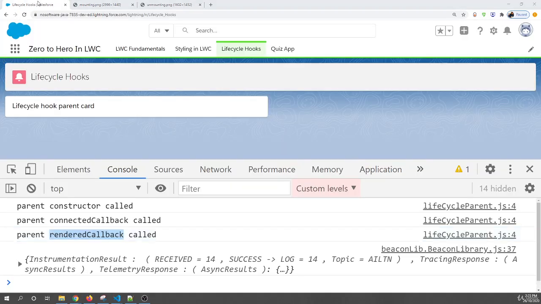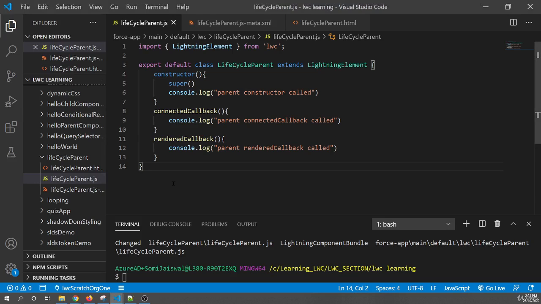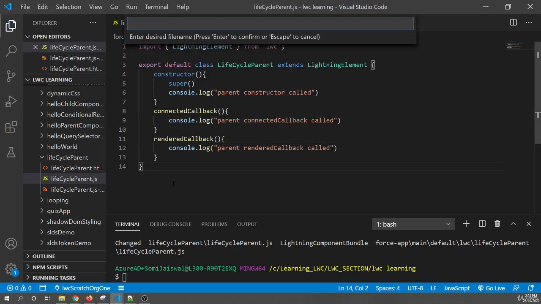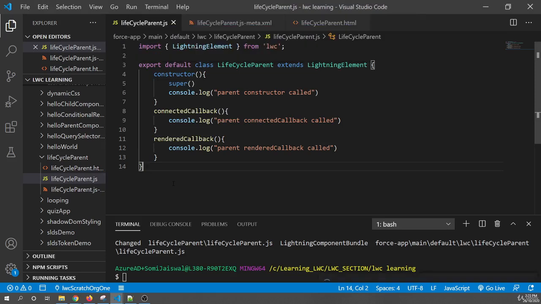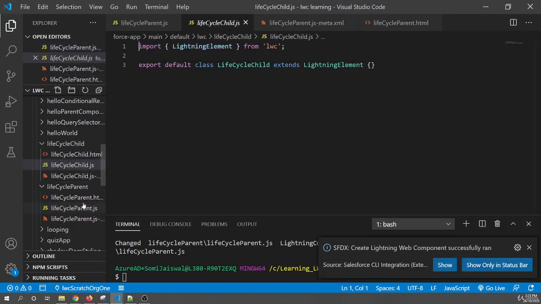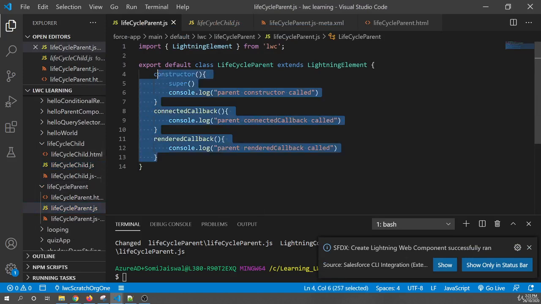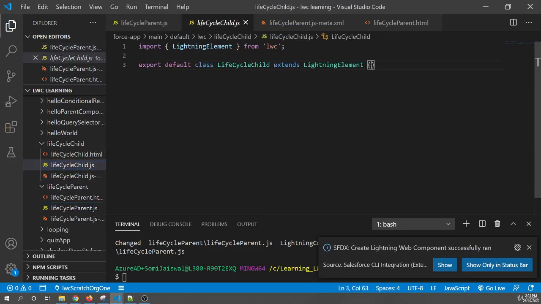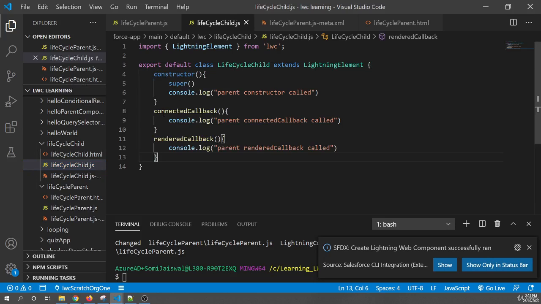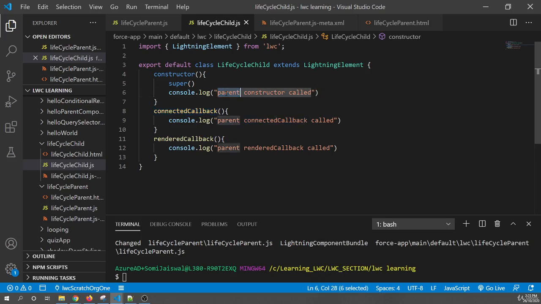Okay, so let's go back to our VS Code and create another component, that is lifeCycleChild, and in this child I'll just copy paste all the things as they are from the JS file, because this also contains these methods. These are the lifecycle hooks, and they are available by default in each component. So I'll change it to child.